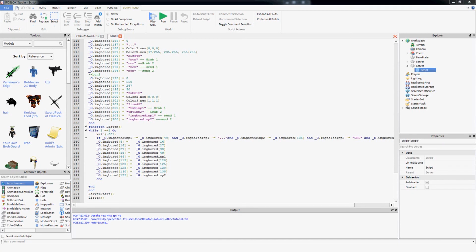So that is how to write the code. If you're trying to write your own code, just consult this video and look at the values you're trying to update, and it should be fairly easy to do.